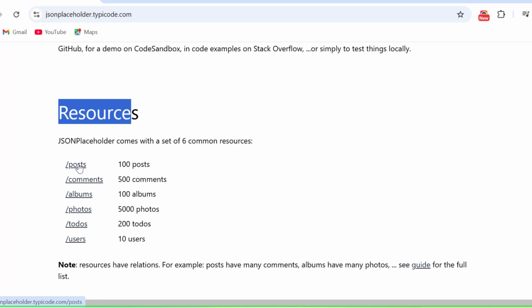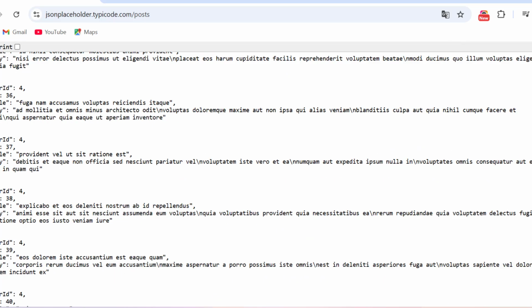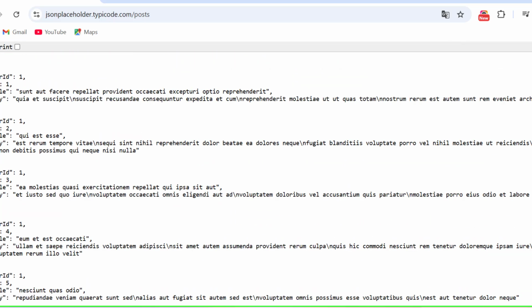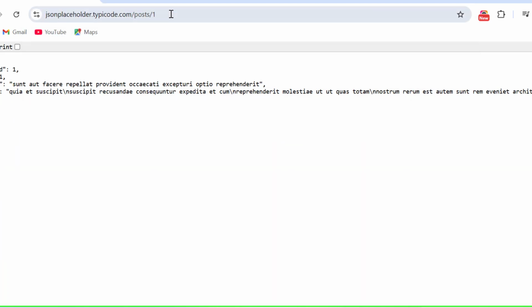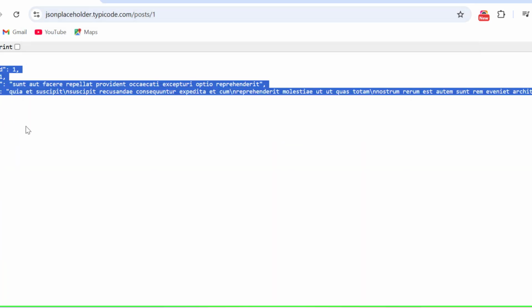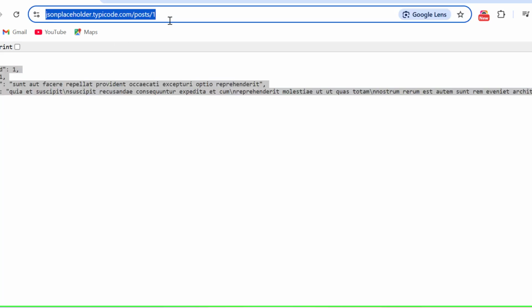Suppose I go here to posts, you can see we get data in this format. This is JSON data, and if you want to get data based on the ID, you can just write /1 here and you will get the single ID. So suppose I want to fetch this data, how can we do it in Perl?